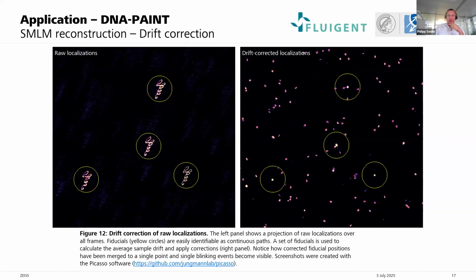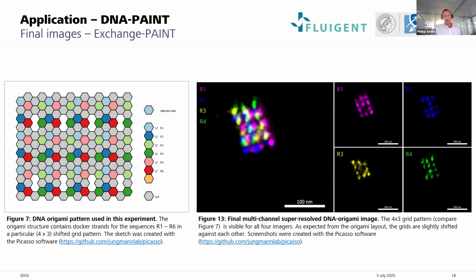Now they become visible. Here they haven't become visible because they were drifting and therefore not giving one strong signal. So that were the key steps of the reconstruction. Then I can show just two results.